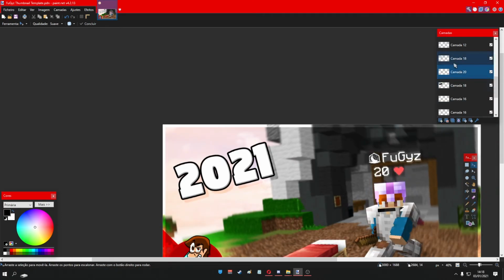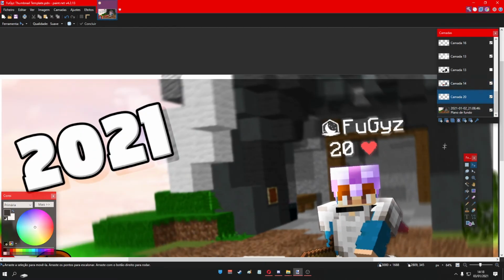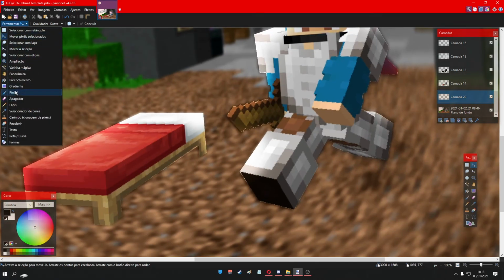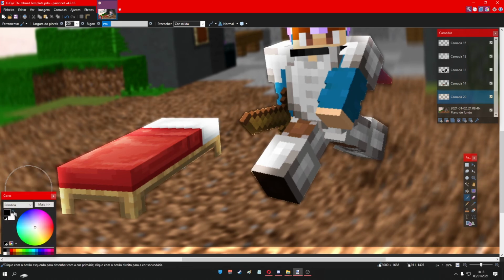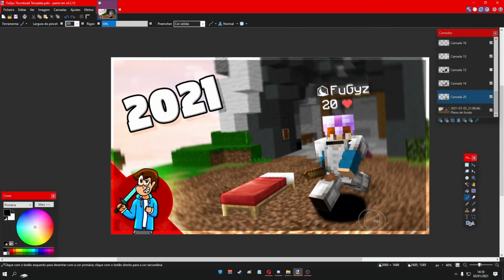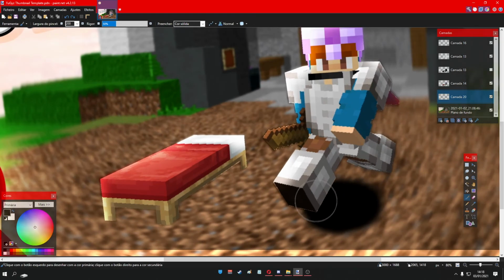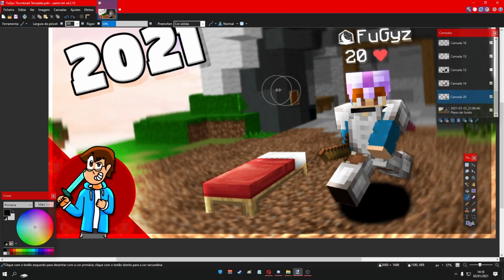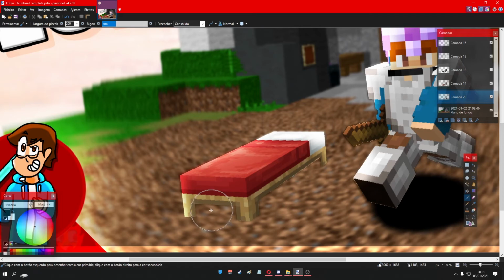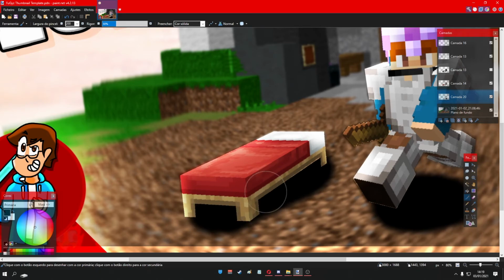And I'm gonna add the last layer. I'm gonna be putting it on almost the last one, because the last one is the background, of course. Now I'm gonna do black, the brush tool, a large size, and a little bit down. It looks like a shadow. Now I'm gonna put it here where my character is. And remember, the sun comes from here. So this is the shadow of the bed.